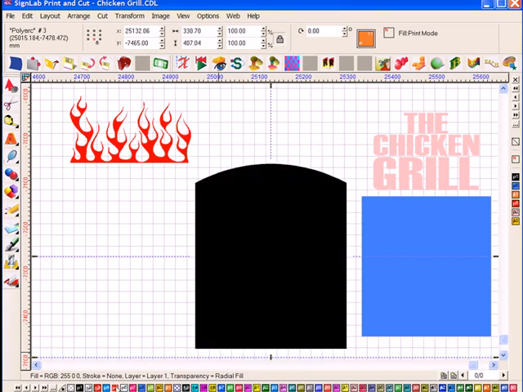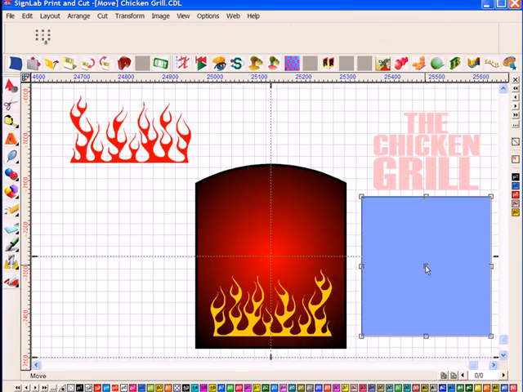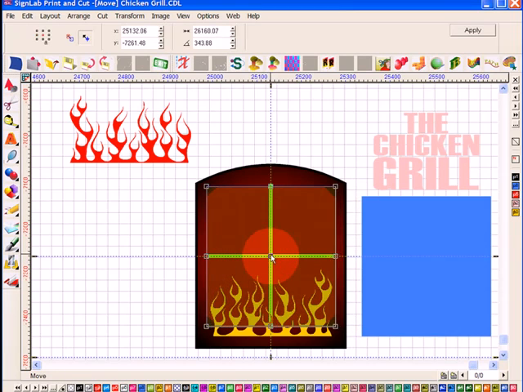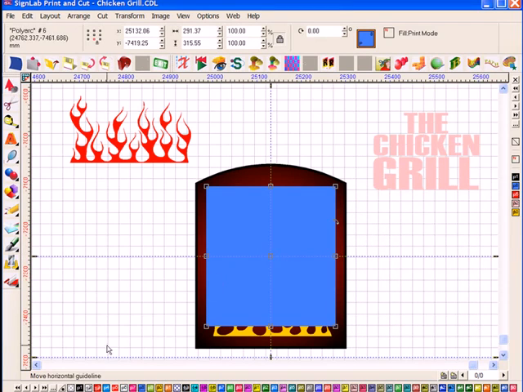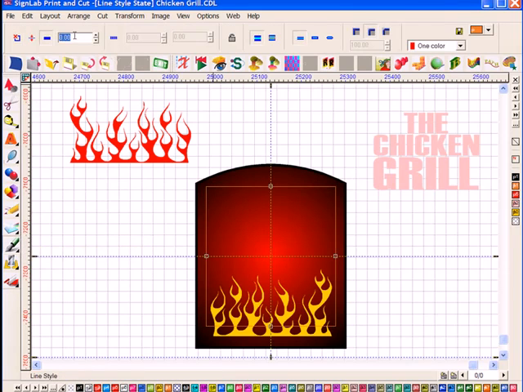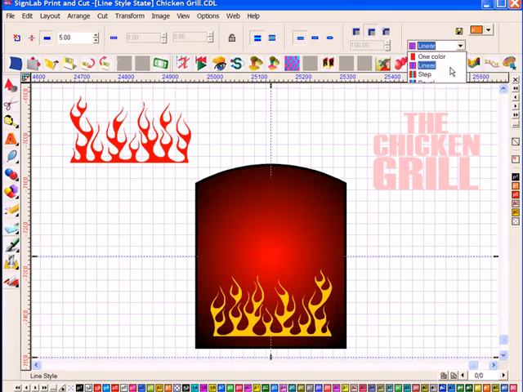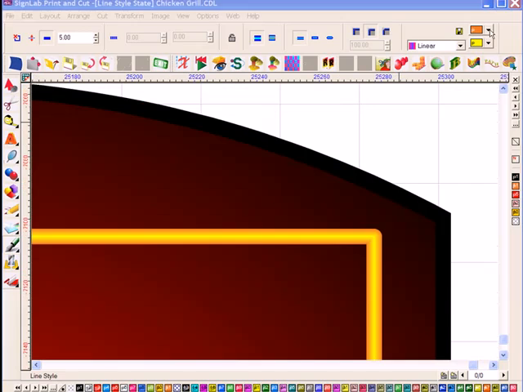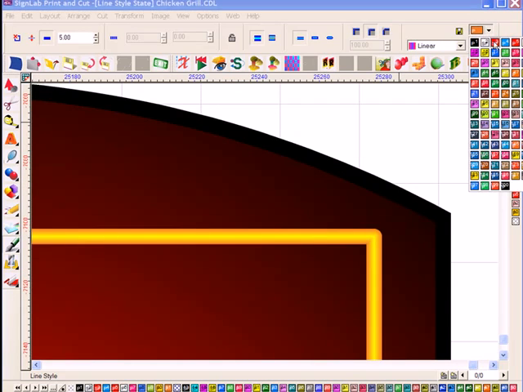Next, I'm going to place the second rectangle over the sign, which I'll use to form a decorative border. First, I'm going to apply an invisible fill and then a thick line stroke of around 5mm. Now, another new SignLab 9 feature is being able to apply a range of styles to a stroke. Here I have selected two colours, which creates a soft bevel effect.